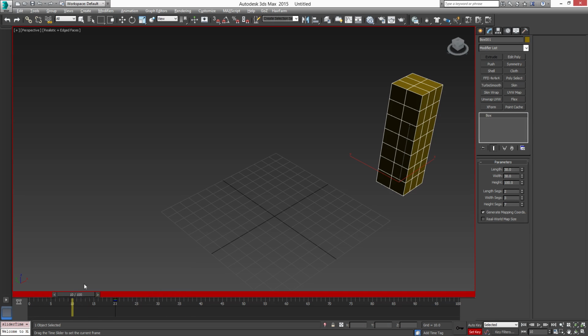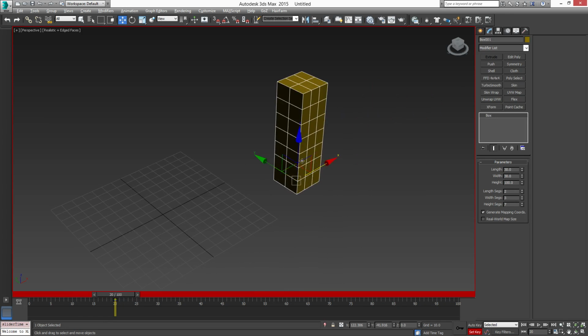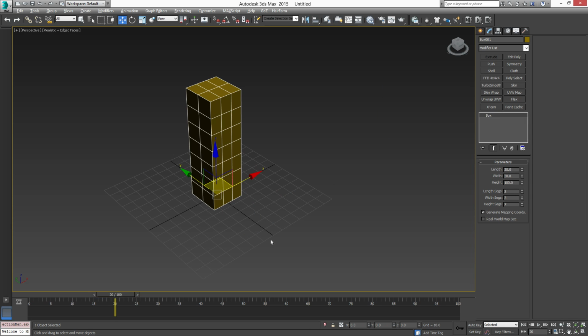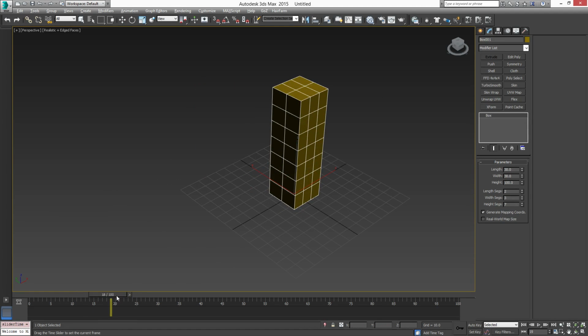So now it's changed the origin of this box here. Let's go back and put this back at 0, 0. And we're going to go over what these actual keys are. So you don't even have to be in auto or set key mode. You can always just set a key down.